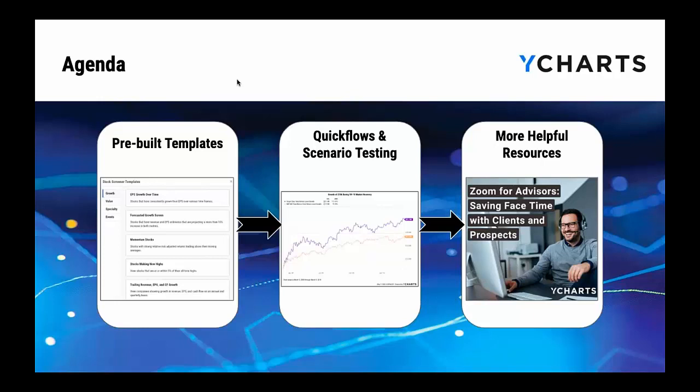We want to highlight these three aspects of YCharts to talk about time savings. These are all great tools to find buying opportunities quickly and easily so that you can free up time to spend on other things like talking with clients and prospects or what have you. We want to help you all capitalize on buying opportunities that you might find in the market.